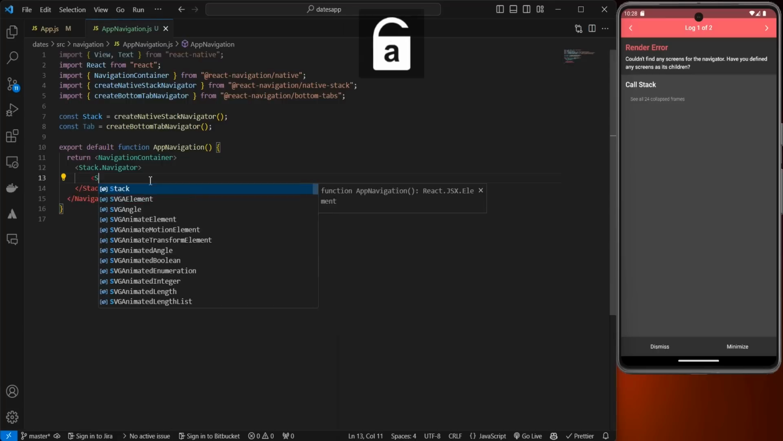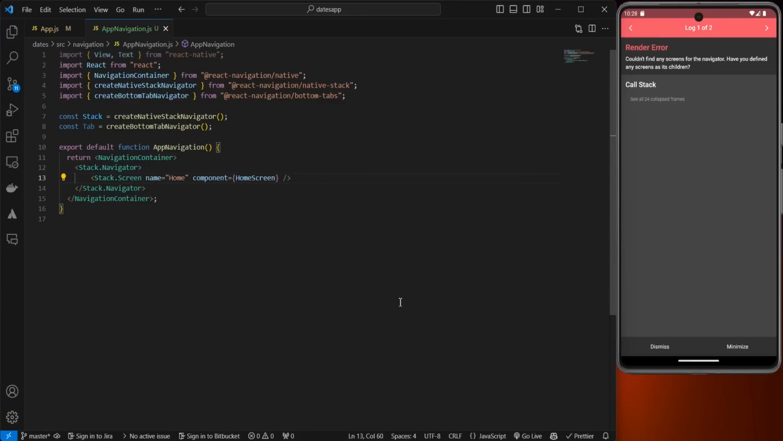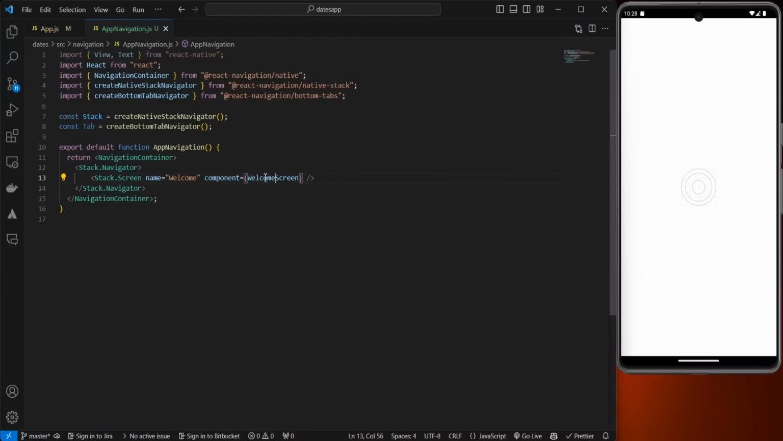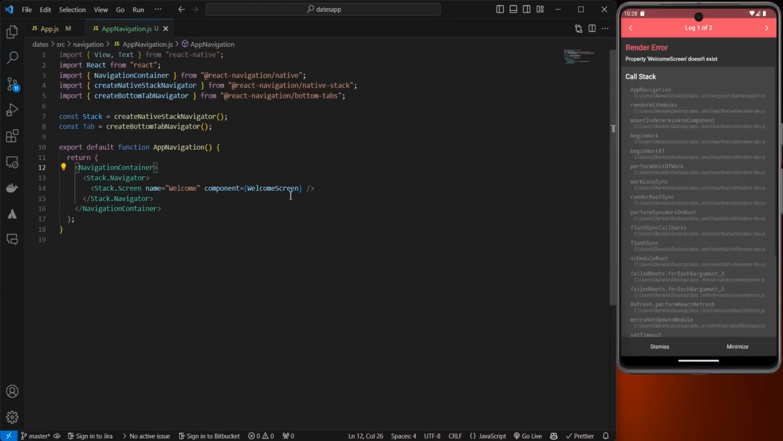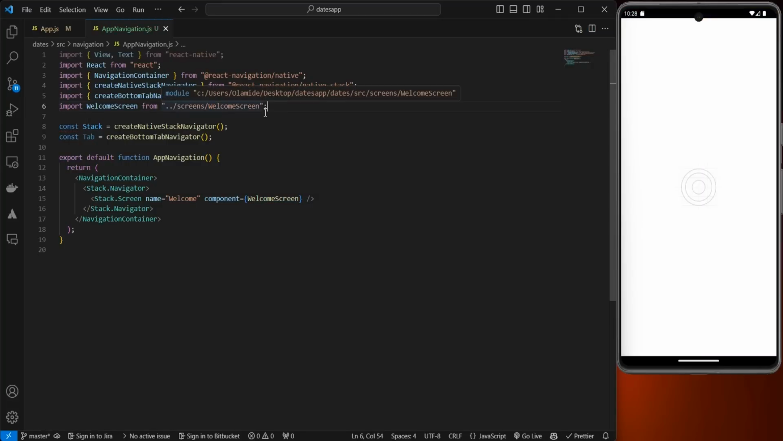So inside of here, I'm going to say stack.screen, and this is going to be looking like this, but I don't want this to be home. I want this to be welcome, and I also want this to be welcome screen. And all I have to do is just import this welcome screen. If you click on the last word here and hold Control and press space bar, it might in some cases suggest the welcome screen for you to import. If it does not, all you have to do is just head back to the top of your code and say import, and you're going to import welcome screen from screens and welcome screen.